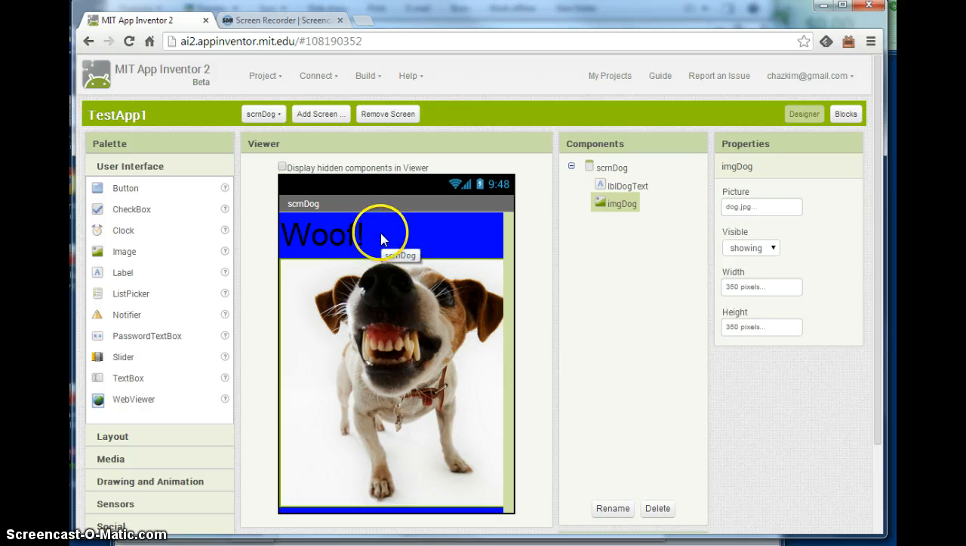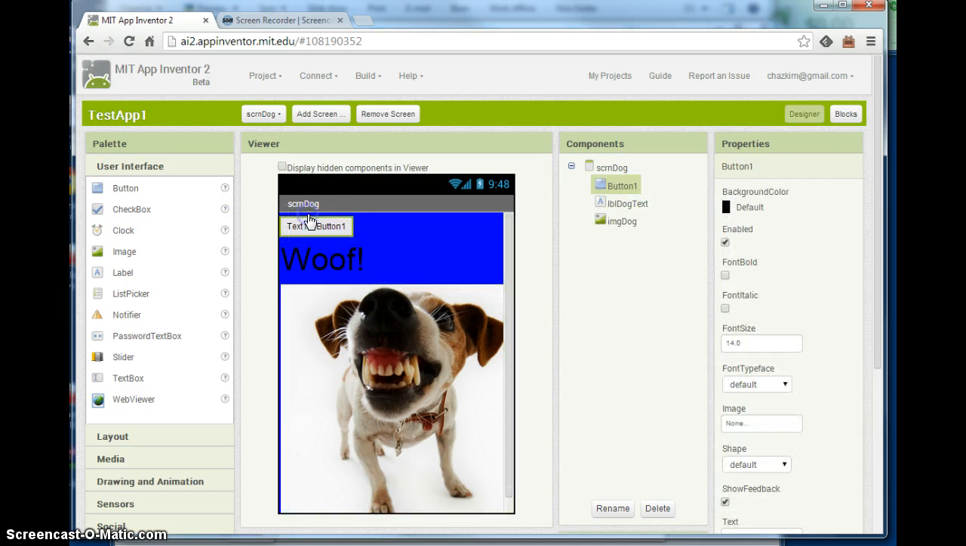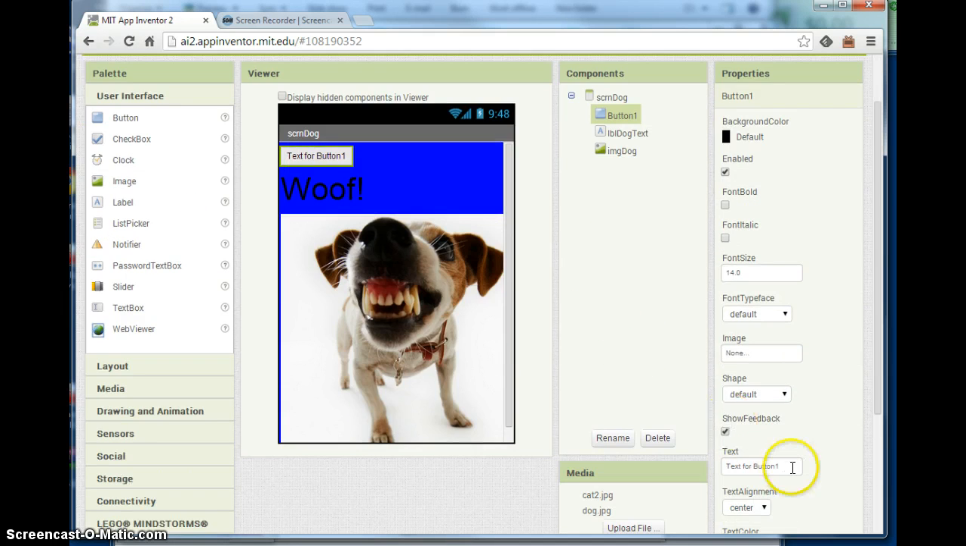screens. So what we're going to add now is a button which will take us back to the cat screen from the dog screen. So over here in the user interface palette, there's a button. I'm just going to drag that over here. I'm going to change the text that's written on the button to "Go to cat", something meaningful.